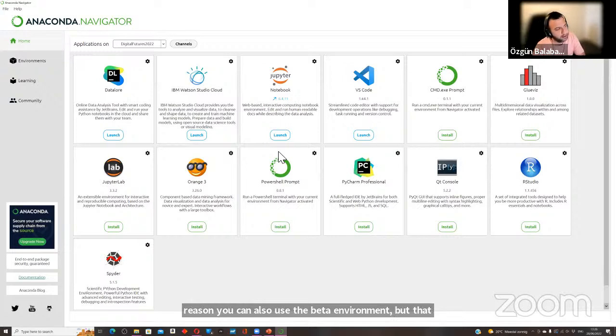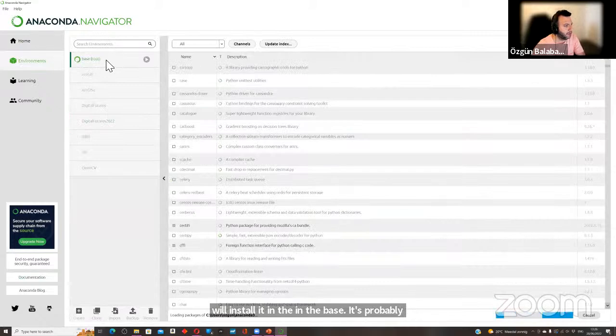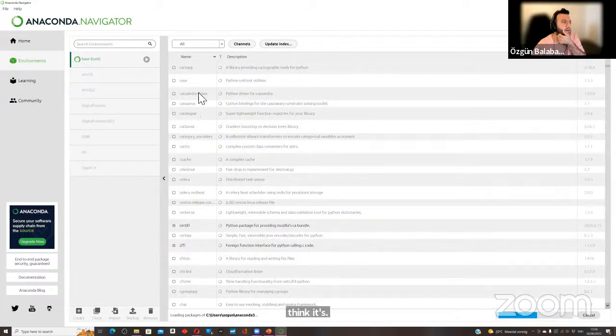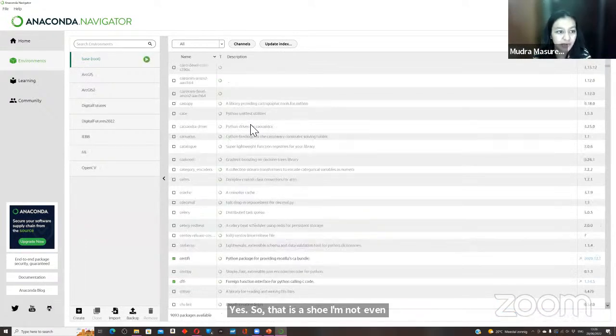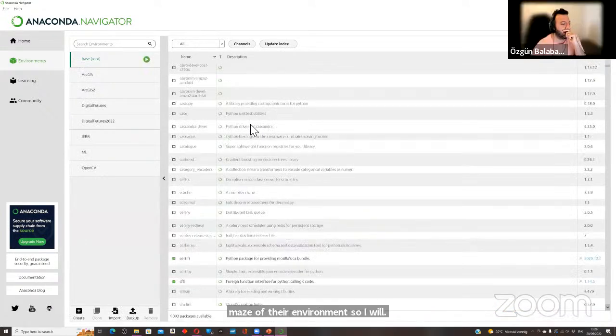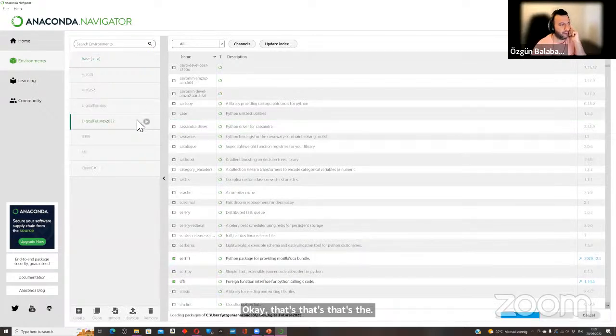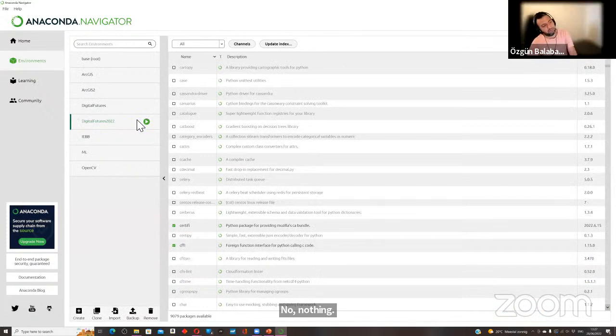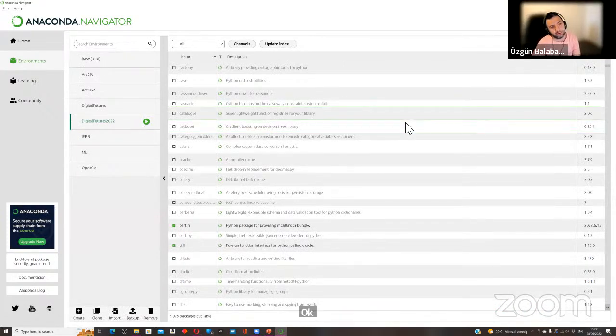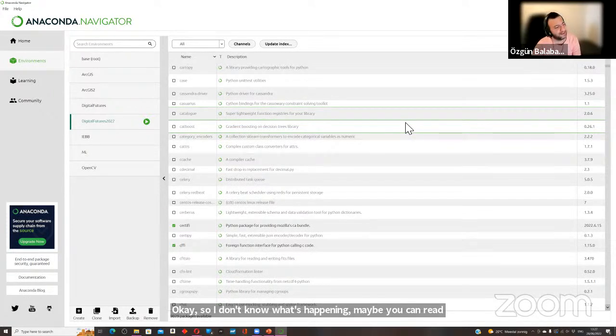Yes. It's right. Probably, I think you can check the... Yes, so that is the issue. I'm not even able to see the base root. There are no environments available. Oh, okay. That's weird. And there is no error or anything? No, nothing. It's not showing anything. Okay, so I don't know what's happening. Maybe you can reboot your computer, or try reinstalling it. Yes.